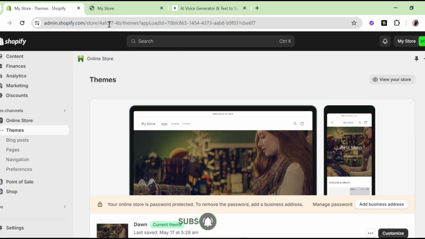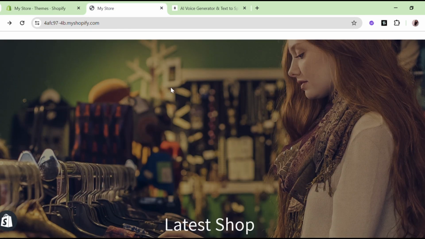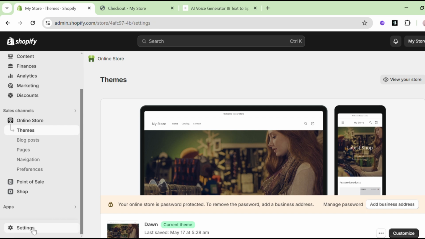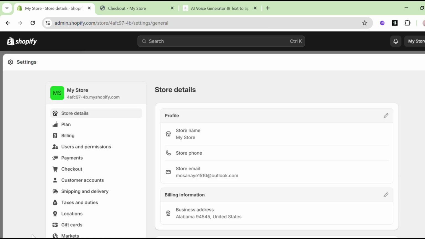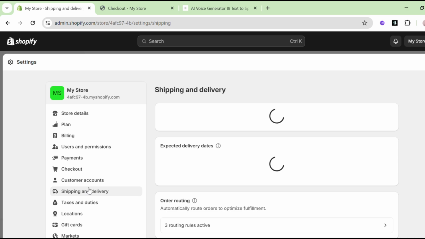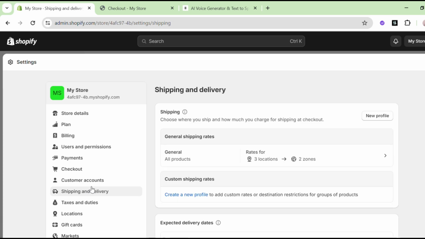So now let's see how to set up shipping on Shopify. Go to Settings. Click on Shipping and Delivery. Here we will set all the shipping settings and discuss each one individually.